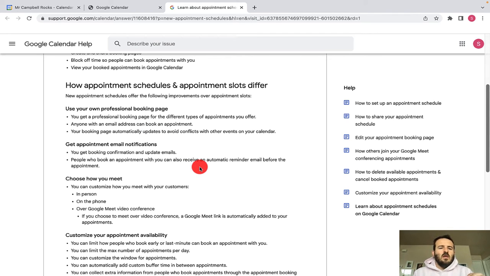So with the appointment slots and appointment schedules, you get a professional booking page with different types of appointments that you offer. The nice thing about the new appointment schedules is that anybody with any email address can book an appointment. That's here. Your booking page automatically avoids conflicts with your current events on your calendar. So if you open up, and you could see that in my calendar, when we opened up those times, it would remove those slots that I already had something scheduled.